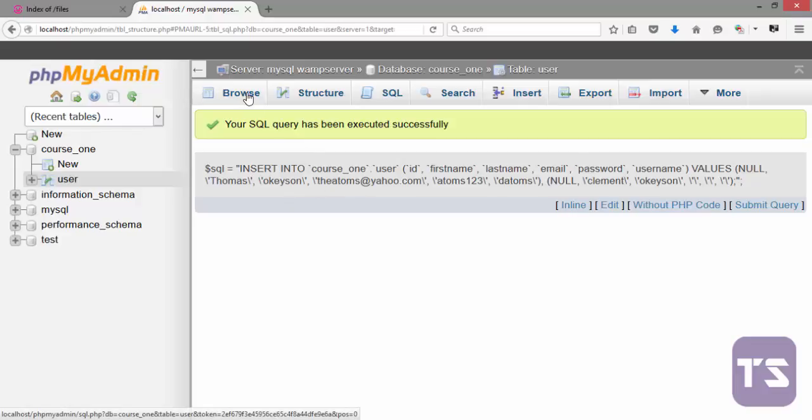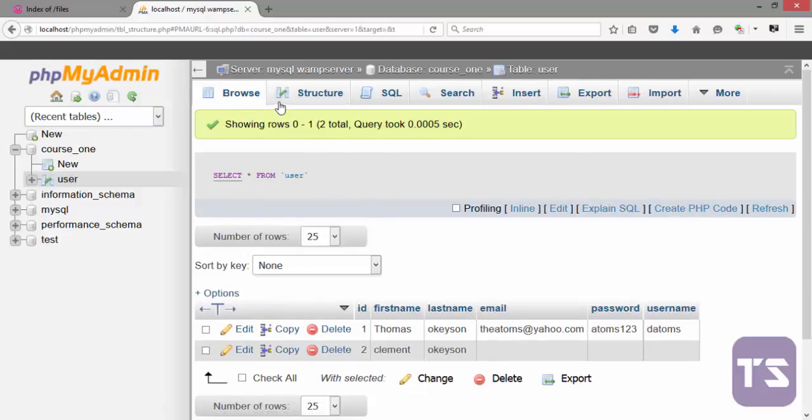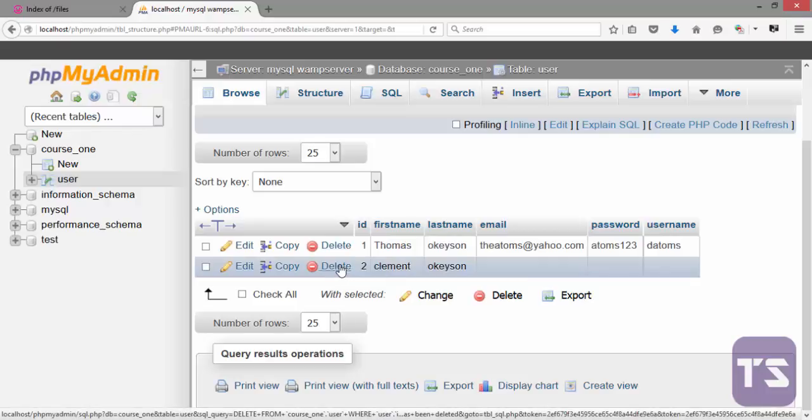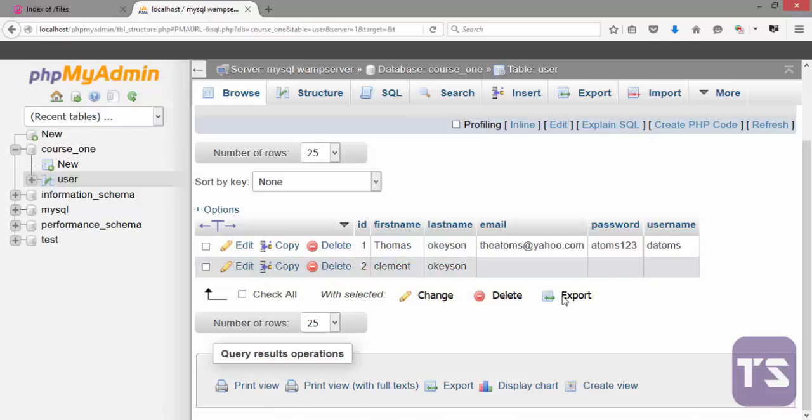You can decide to browse so that you see the structure or the data that you inserted into your database. When you browse, you see the data there. You can delete a particular one here. You can edit and maybe make changes to that particular row, or you can copy the row, which duplicates it. You can also export your table. If you want to, you can delete it. In SQL, it's called drop table, and you can alter or change the table here.